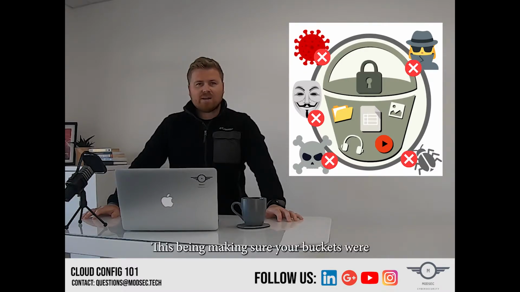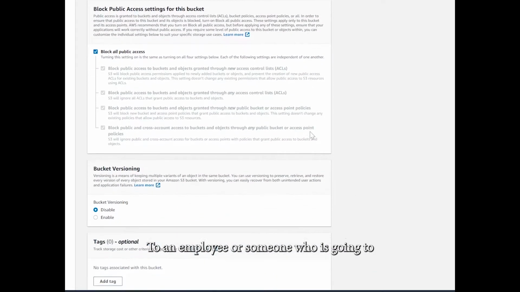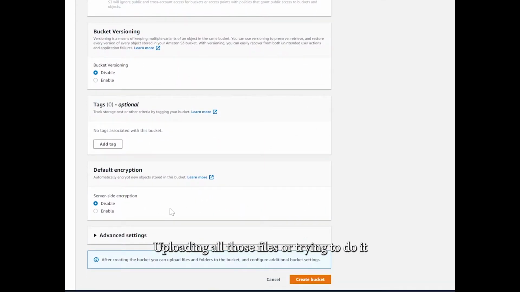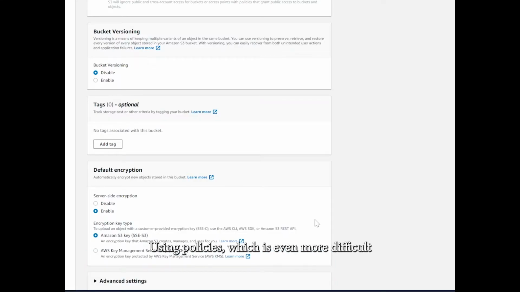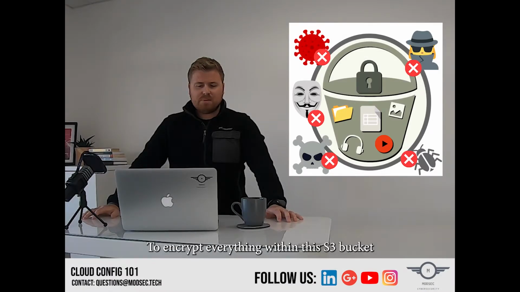This being making sure your buckets were accessible from a public IP address. And one of the key criteria was making sure that was switched off. Over the years, AWS has made it harder to gain public access and to give public access. But one of the other features that they've left behind, or not made as difficult to miss, is setting up encryption of your bucket from the outset. If you don't set it up from the outset, you'll have to make sure that each object you upload is encrypted, which means you're either going to outsource the risk to an employee or someone uploading all those files, or try to do it using policies, which is even more difficult. One of the best ways is just setting it up natively to encrypt everything within this S3 bucket.